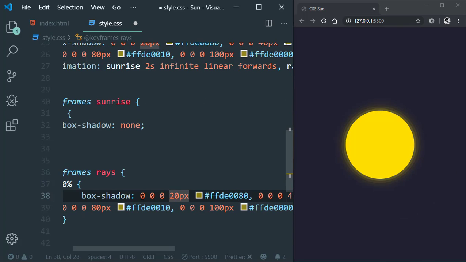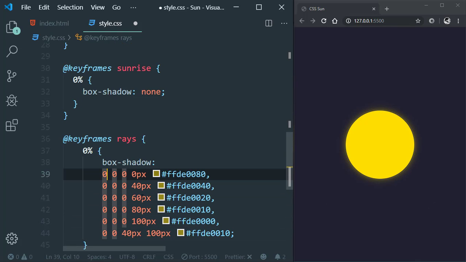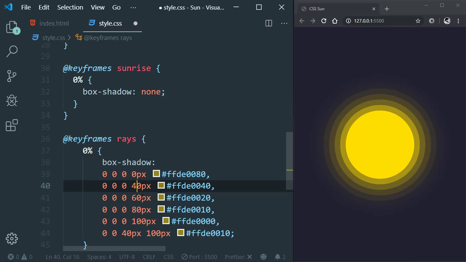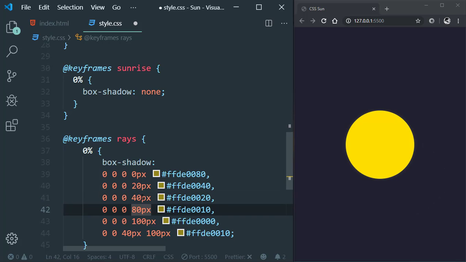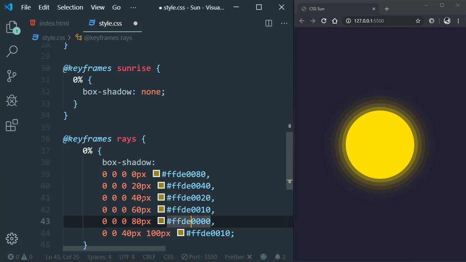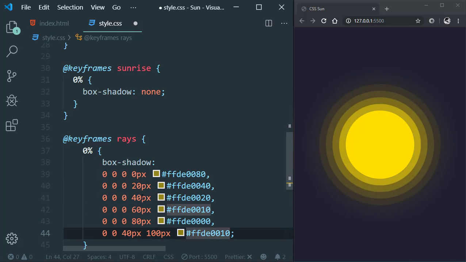The first shadow will be 0 pixels, everything will be 0. Okay, so it will be 20 pixels. We have to change it. Then this one will be 40 pixels. This one will be 60 pixels. And this one will be 80 pixels. And the opacities will be 80, 40, 20, 10. And now everything is fine.